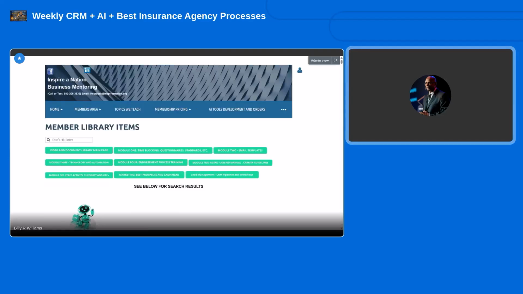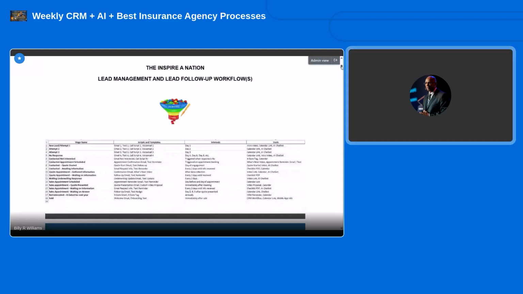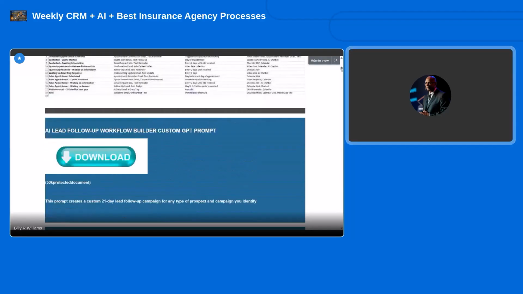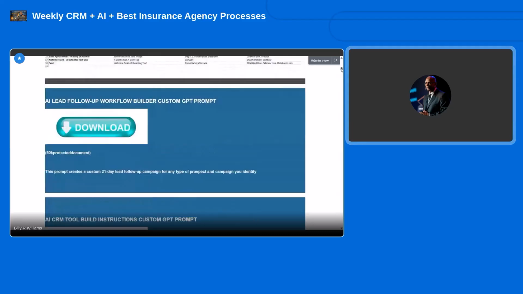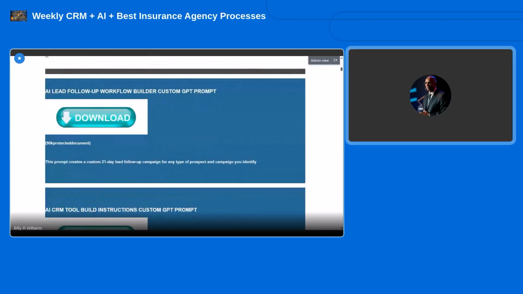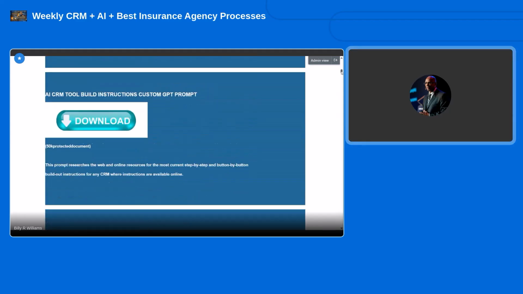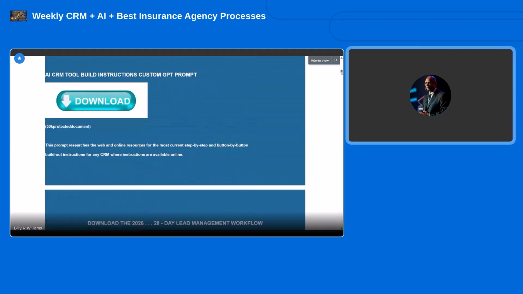If you click on that page, it's going to bring you to this page that we're looking at. You're going to see your CRM workflow, so you'll know what that is. And then you'll come over here and it'll say AI Lead Follow-Up Workflow Builder Custom GPT Prompt. Download that. And then right beneath it, you're going to see AI CRM Tool Build Instructions Custom GPT Prompt. And you're going to download that one as well.